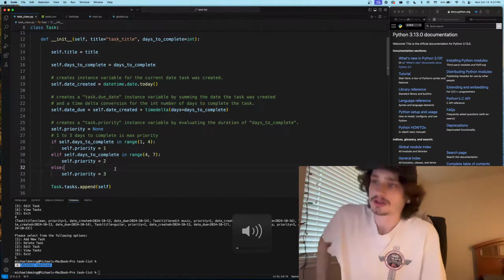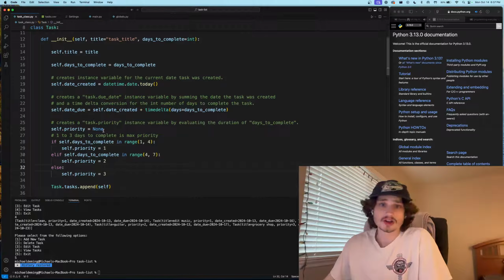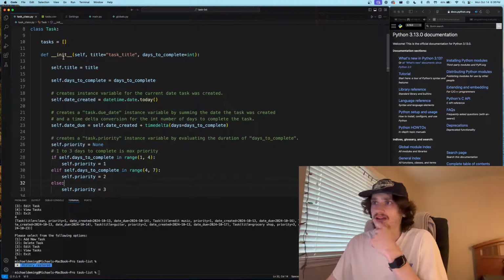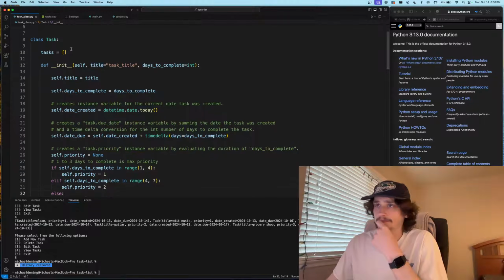Just trying to give a general idea, it's based on the date. So I've got this class, and it takes in just two parameters that can be given when you initiate an object of the task class.